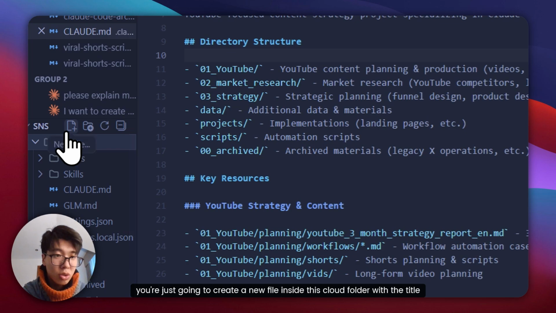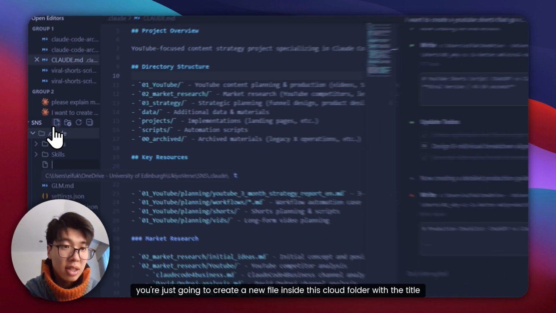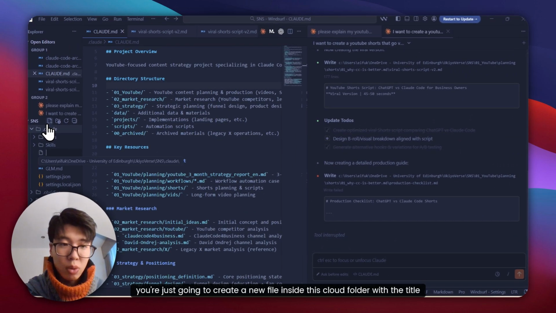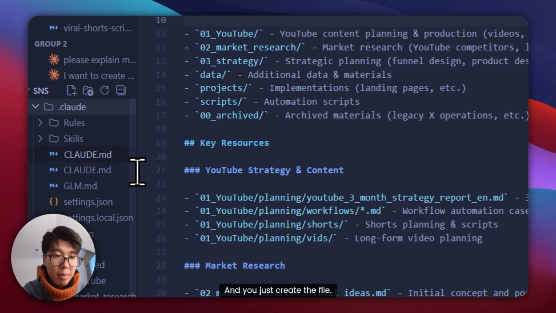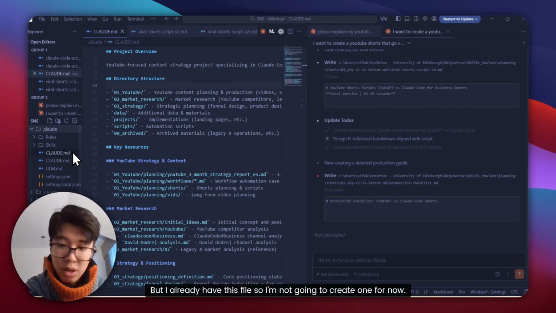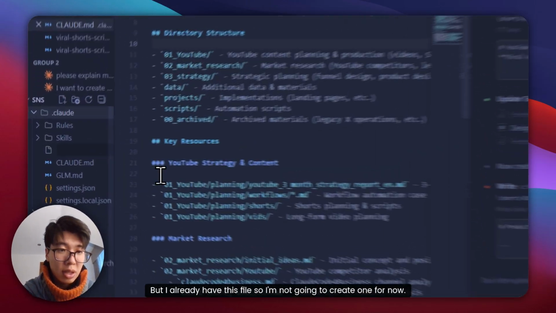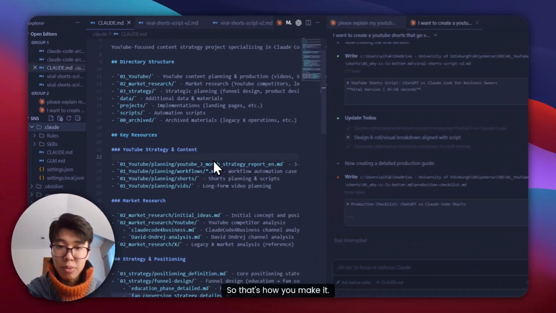You're just going to create a new file inside this .claude folder with the title Claude.md, and you just create the file. But I already have this file, so I'm not going to create one for now. So that's how you make it.